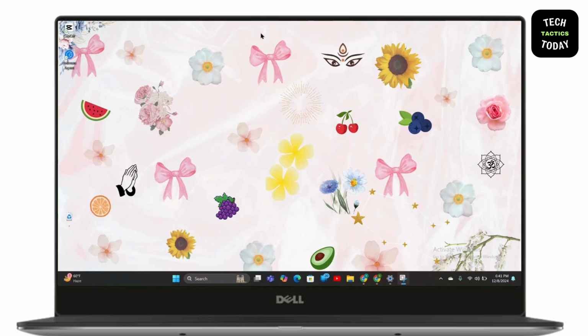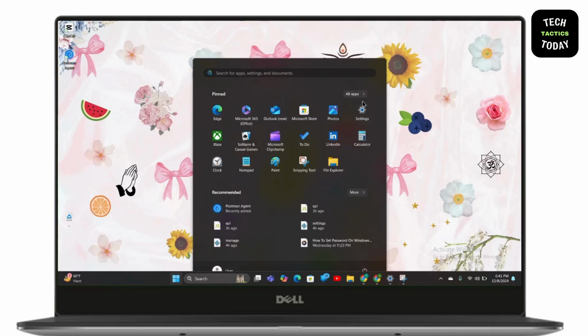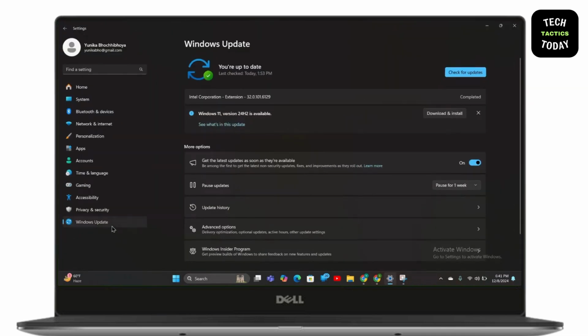So updating Windows, whatever Windows, if it is 10 or 11, the process is just the same. So follow me through. First, go to your Start, then go to Settings, then click on Windows Update from the last option. If you cannot find it, simply go to Find a Setting and then search for Windows Update Settings.